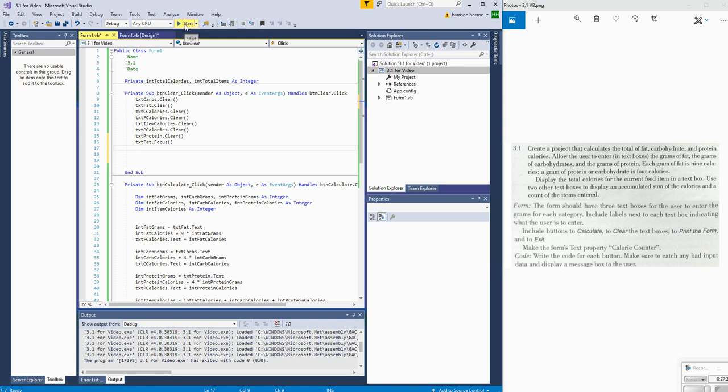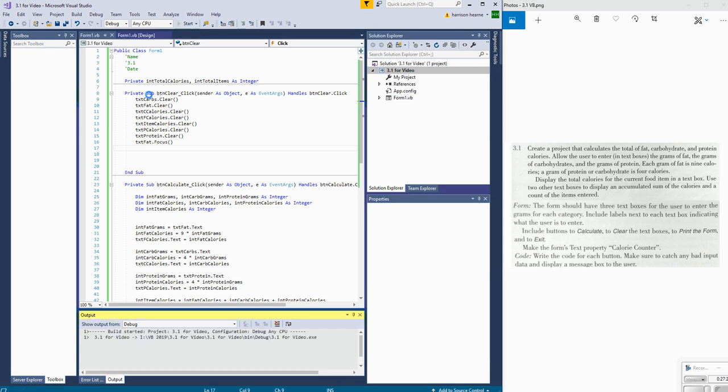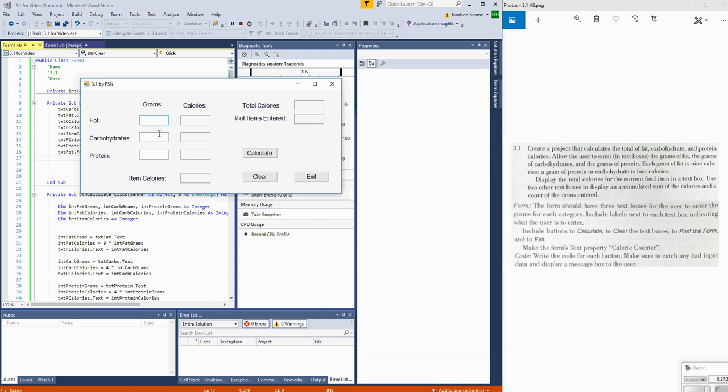So we start here. I populate. I calculate. Now when I hit this clear button, hopefully it sets the focus right up to here so I can immediately enter my next value, and there we go. I didn't have to click up here. So that's kind of a nice thing to do.